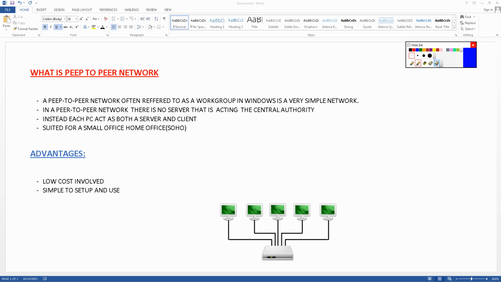Okay, let's cover the advantages and disadvantages. Number one, the low cost involved. These types of networks are very simple to set up, and do not require any additional equipment except maybe just a switch, which is relatively cheap. There's no server cost incurred. It's simple to set up and simple to use. That's the advantages.